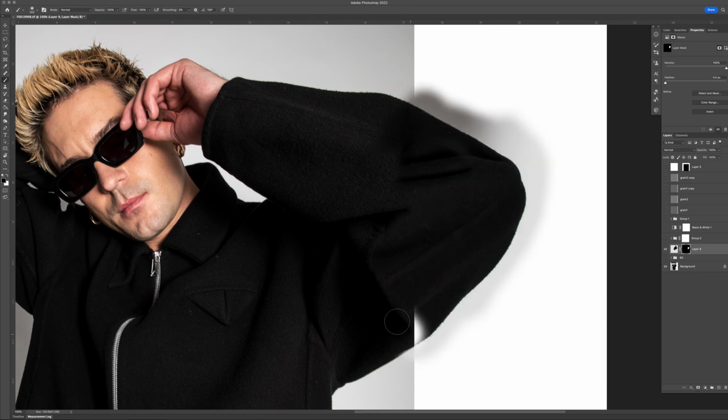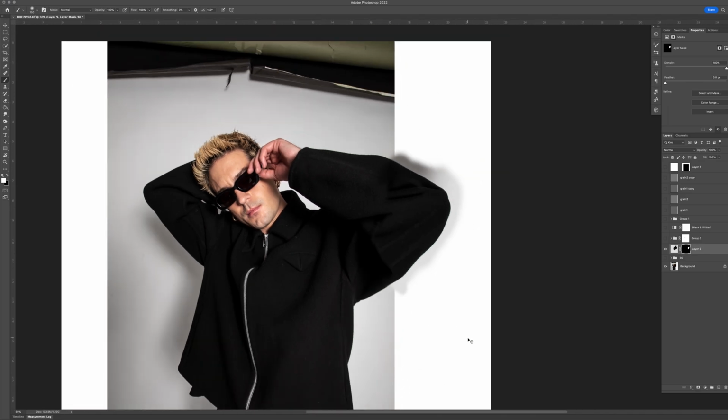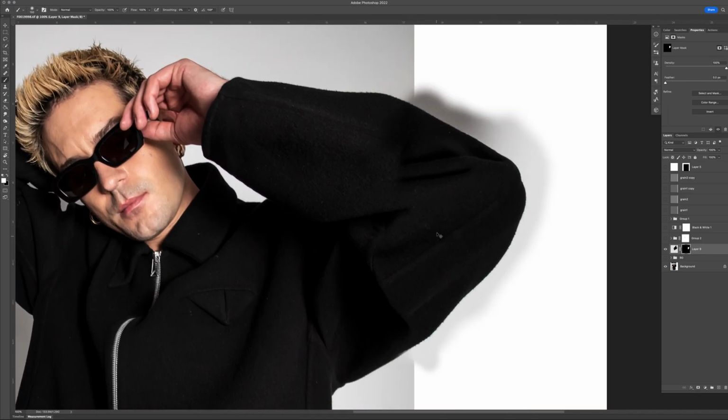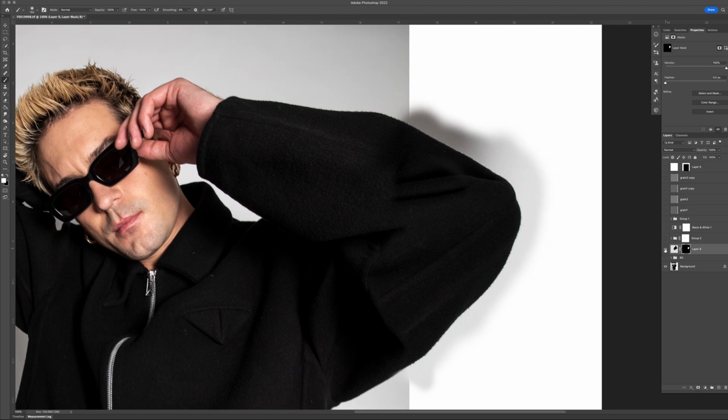Whoops, wrong way. So now if we just follow this natural line, that's a lot nicer. And I might actually bring that down. It's a little too dark. So for me, that's pretty good for right now.